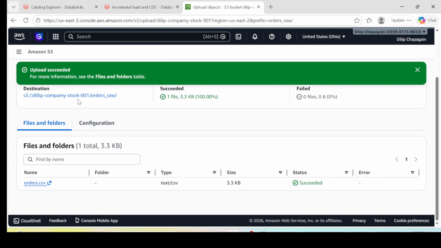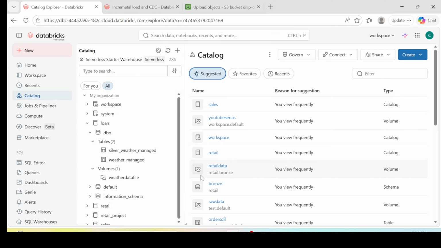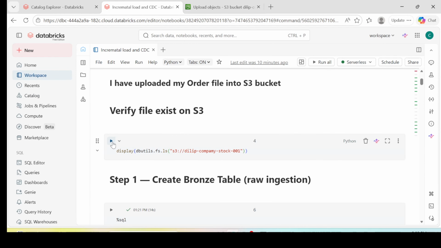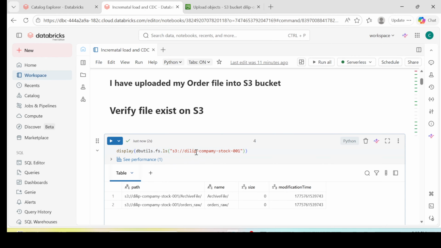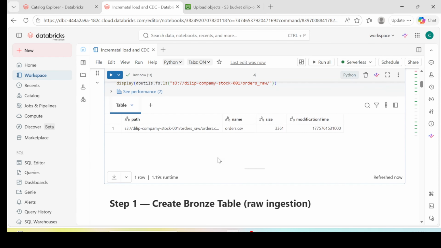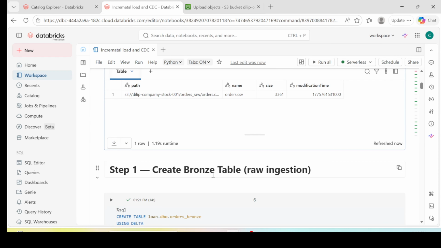Now I'm going to go to my catalog and check whether there is any file on this S3 or not. In this location, I have the order file and archive folder, and if I just do this, I should be able to see this order.csv file. So I'm all set to begin with. Next, I'm going to create the bronze table to bring this data into the bronze table.